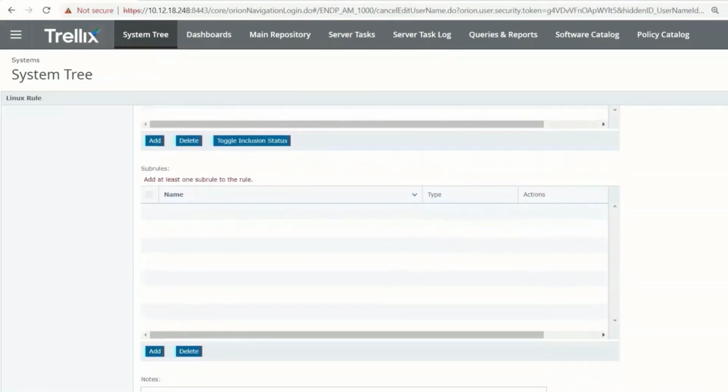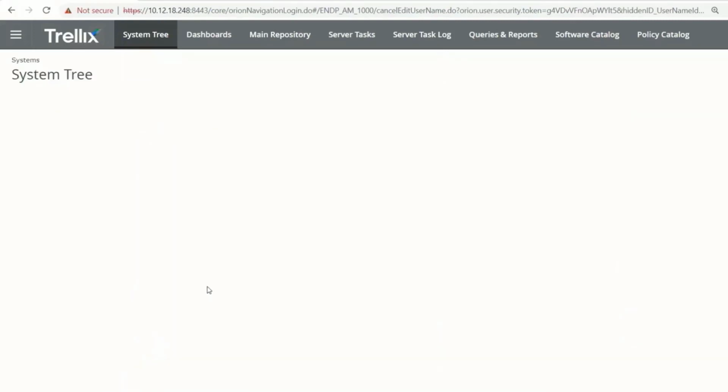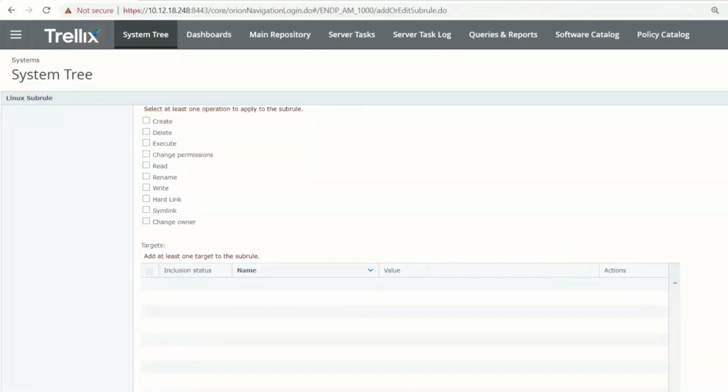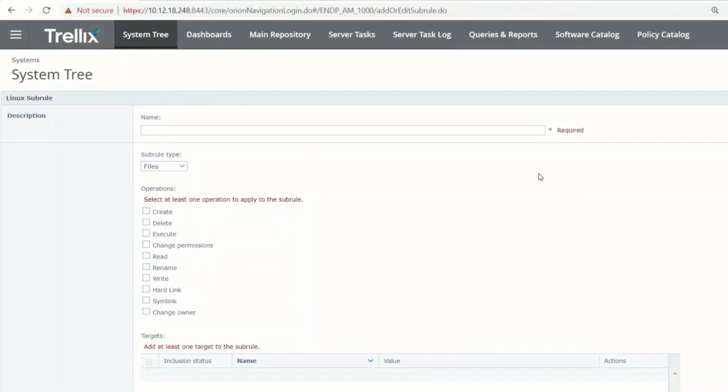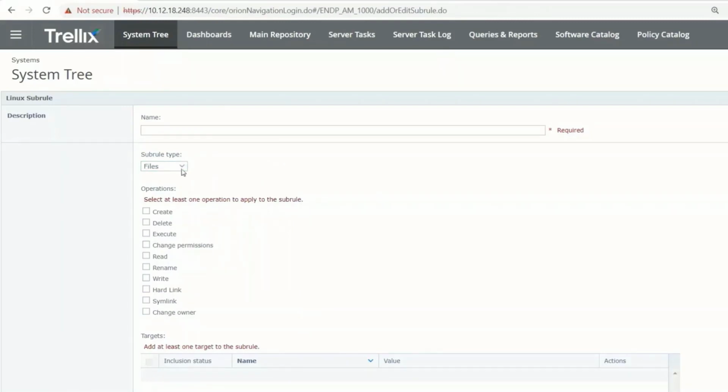Now I have the subrule, which I can configure by clicking the add button under subrules. As I showed in the presentation, you have an option to provide a name for the subrule, and the subrule type would be either file or process. For file, we have the following operations: create, delete, execute, change permission, read, rename, write, hard link, symlink, change owner. Any violation will be detected, blocked, and reported in ePolicy Orchestrator.